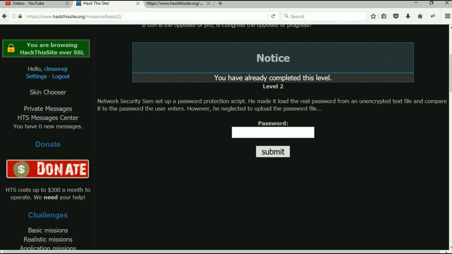Alright, so now we're going to deal with some security. Network security: Sam set up a password protection script. He made it load the real password from an unencrypted text file and compare it to the password that the user enters. However, he neglected to upload the password file.